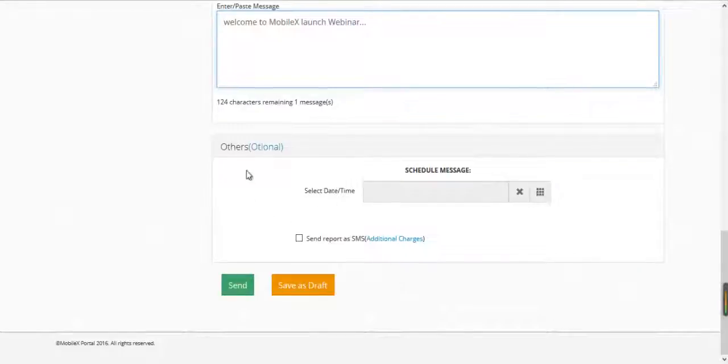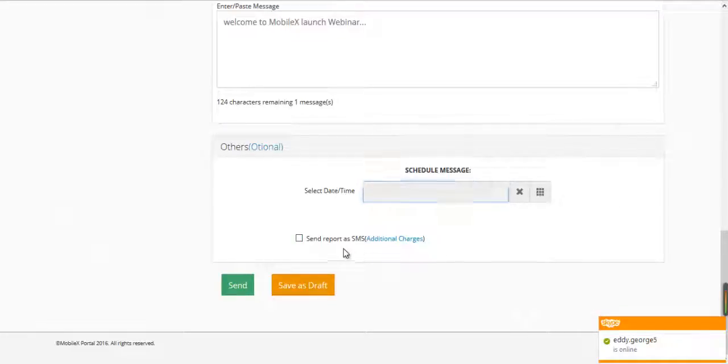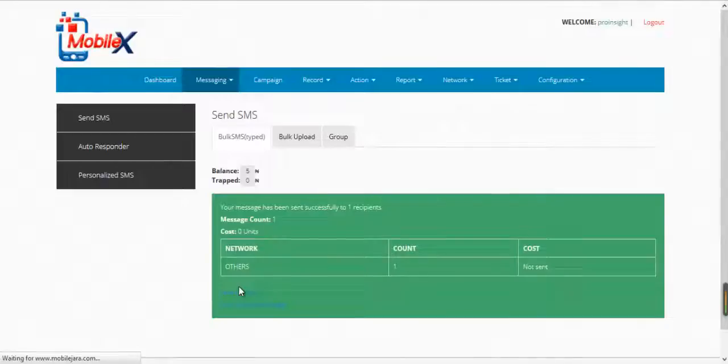Here you can also choose to hit on schedule. If I hit on schedule, I can pick my schedule date and fix my schedule timing. If I hit on send report as SMS, each time an SMS goes out, I get a free report SMS telling me what has gone out. So I'm hitting on send now. Great. So that shows how an SMS has been delivered.